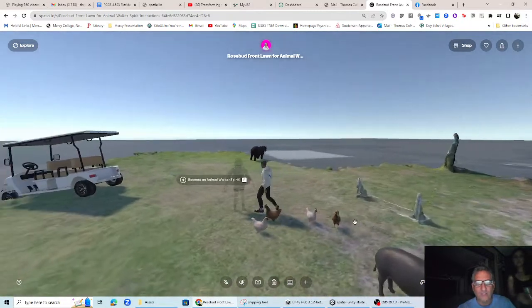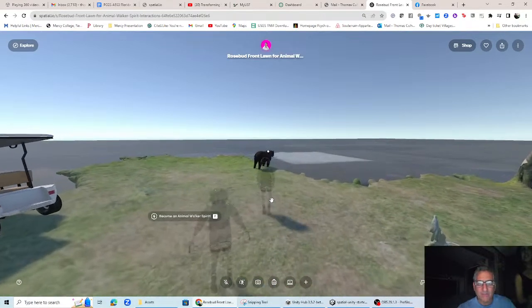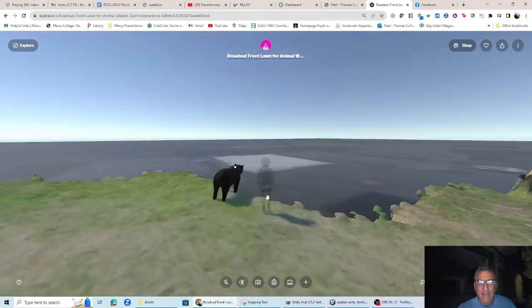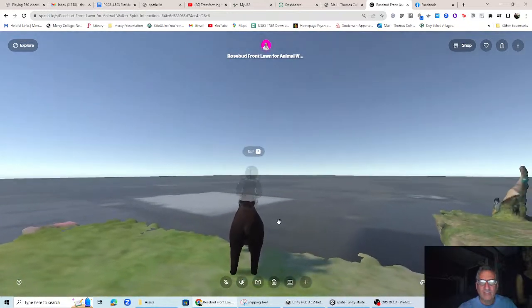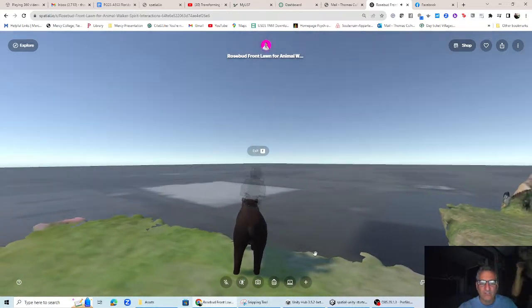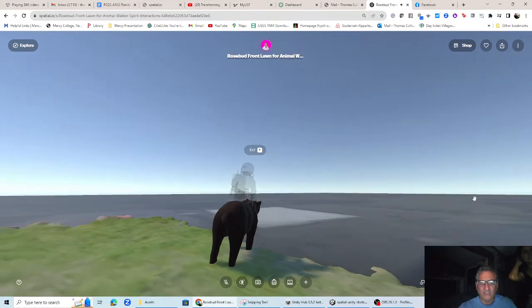So I walk up to the ghost, and it says, become an animal walker spirit. And when I hit F now, I become the ghost. So now I can come to the bear and ask permission. May I pilot you to safety? And the bear says yes. Then we start to, except his legs are stuck in the mud.